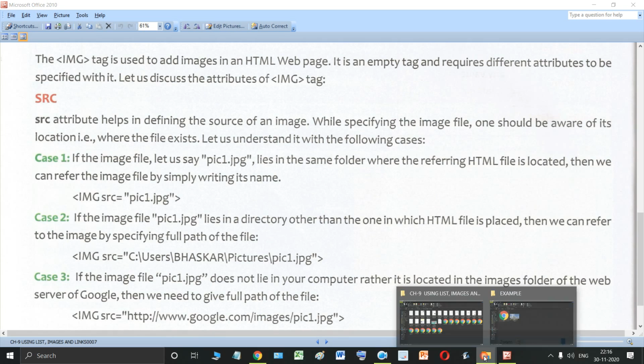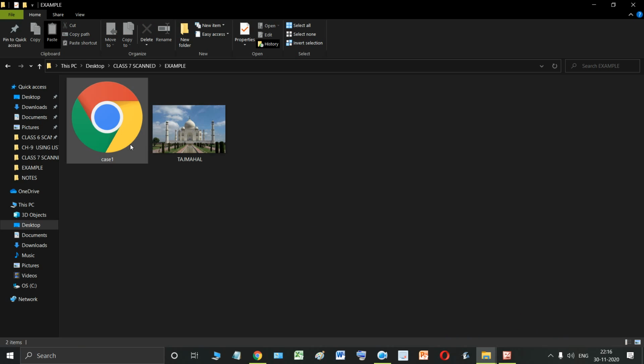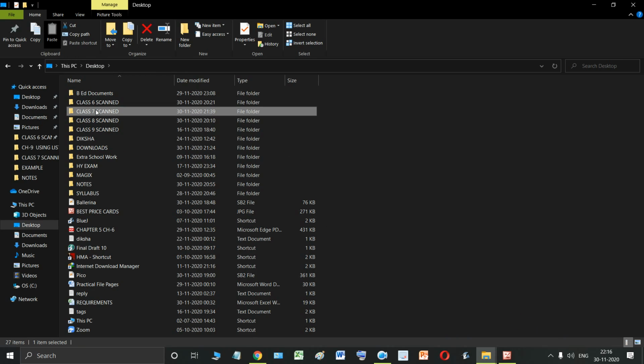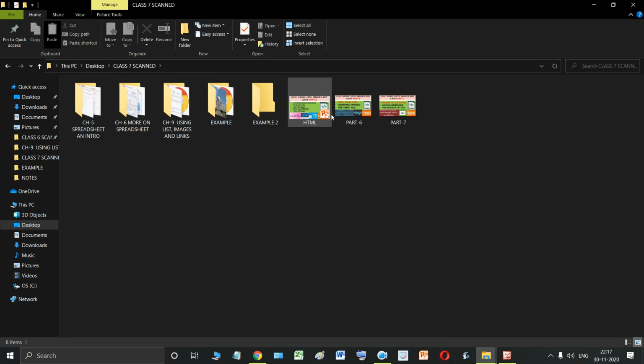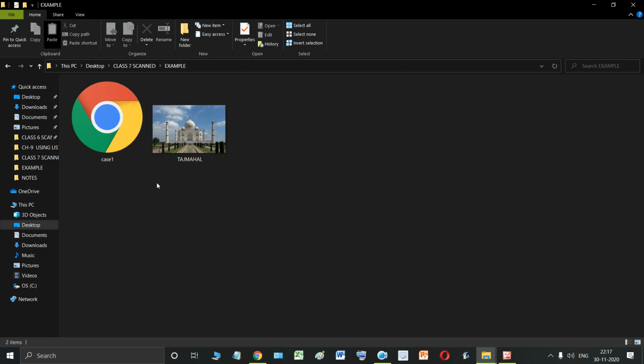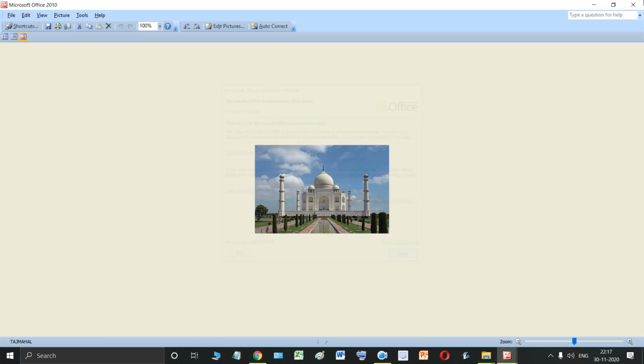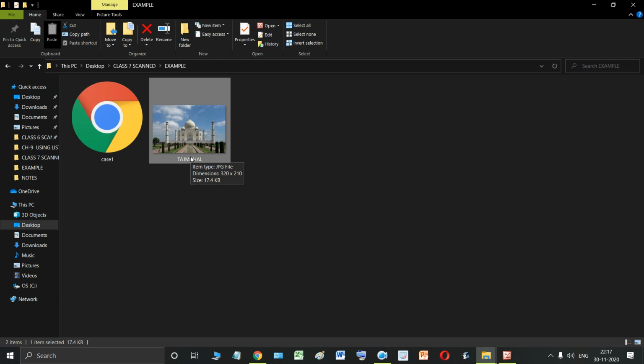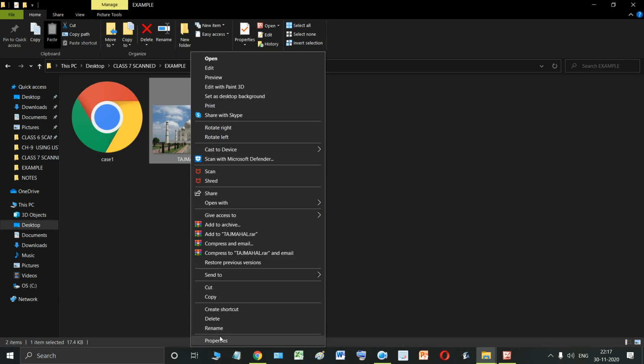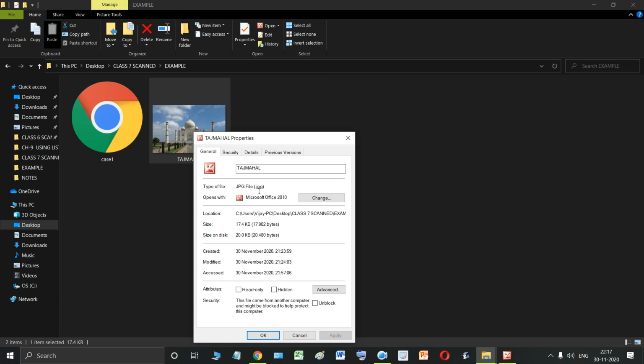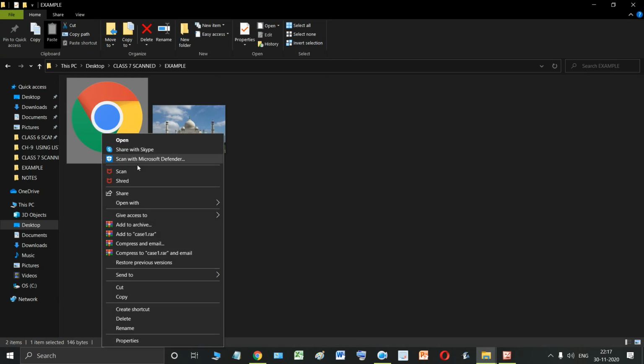Now students, I'll just show you. This is a folder on my computer. There is a folder called Desktop. Inside the Desktop, there is a folder called class 7 scanned. And inside that folder, there is another folder called example folder. Inside this example folder, there is an image file called Taj Mahal. What is the full name of this file? tajmahal.jpg. Tajmahal is the name, and the extension is .jpg.